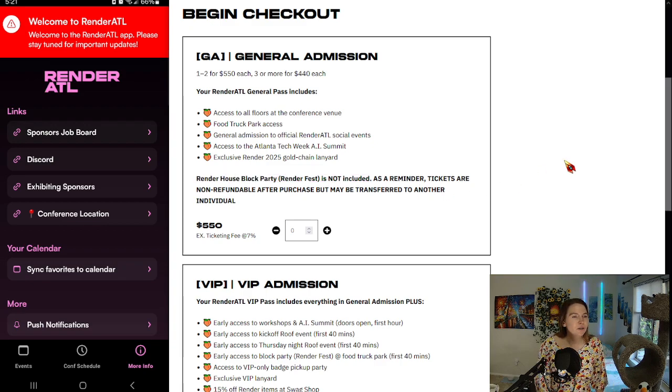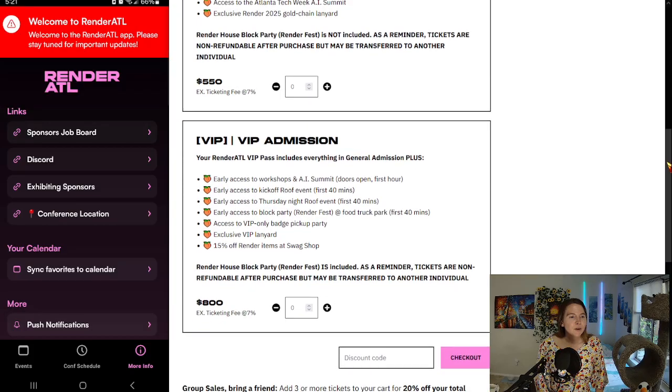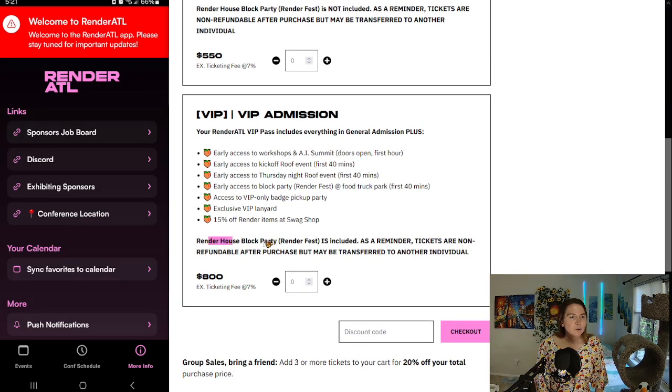concert going on. For VIP, the house party is included. On top of that, you also get early access to different workshops. You'll get to join a VIP-only badge pickup party and 50% off of the cool swag. Another thing too is there's a group sales discount. If you get 3 or more people, you get 20% off your total purchase price.